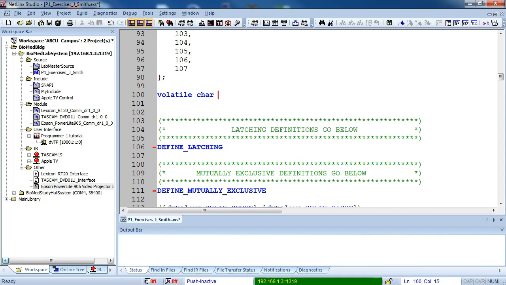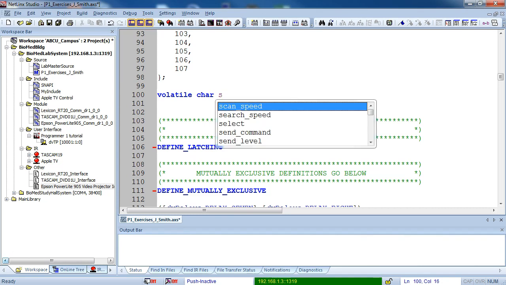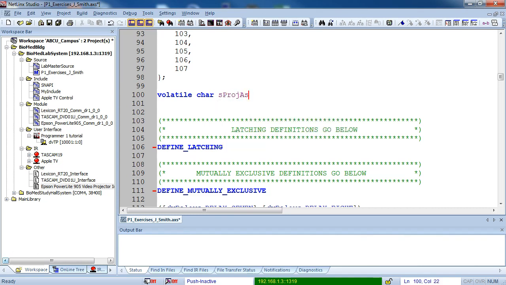Let's use a logical name. I will call it lowercase s for string, sProjAspectCommands. Now we can create a pair of brackets for the rows dimension. Since we may add more commands in the future, we'll leave this blank. Therefore, it will automatically take on the value of however many strings I have in the array, in this case 7, and then we will need a second set of brackets for the columns with size 17. This is for the length of the longest string in the array.